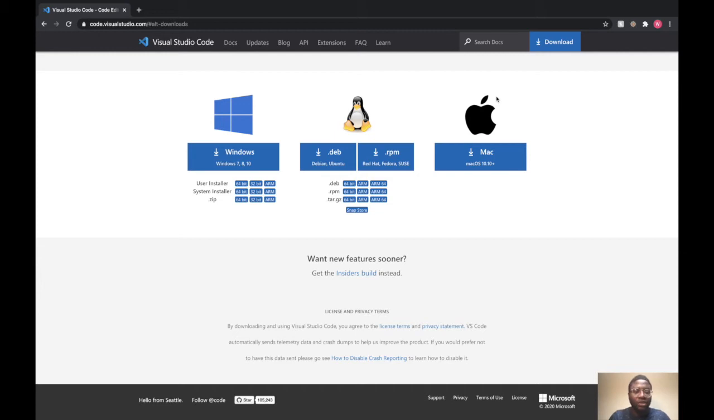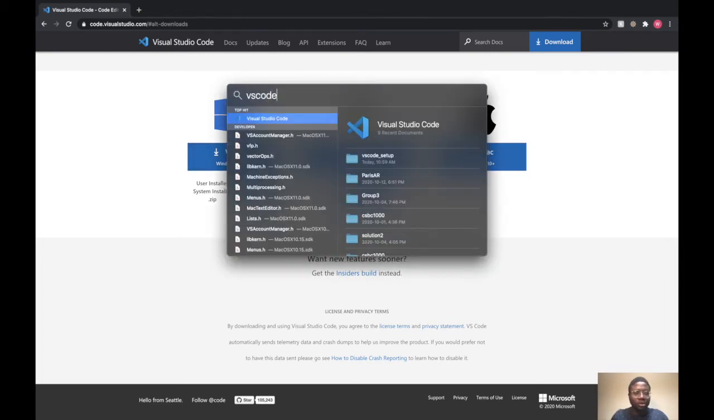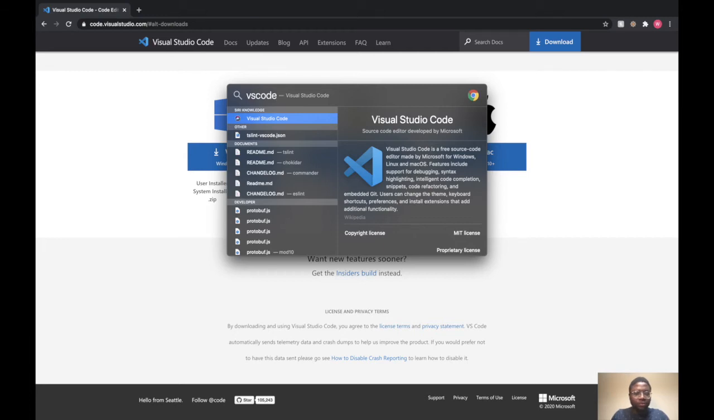So I already have VS Code, so you can just go ahead and click the button that best matches your need. And once you do that, then you just open the VS Code application. Once it's done installing, we open VS Code.